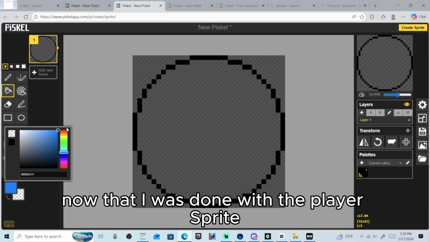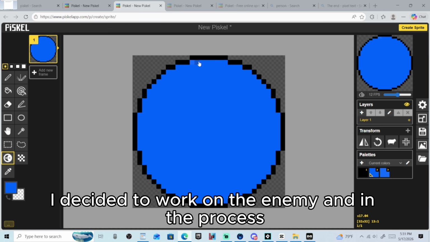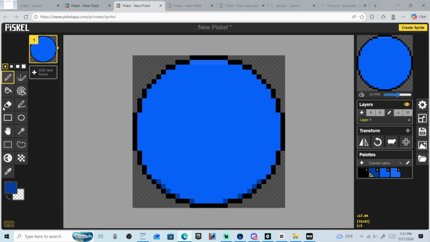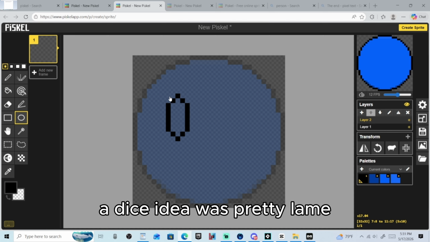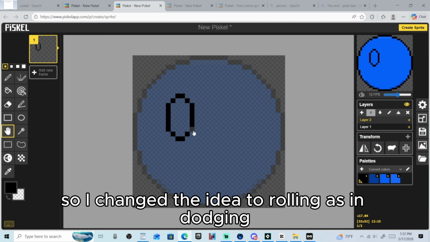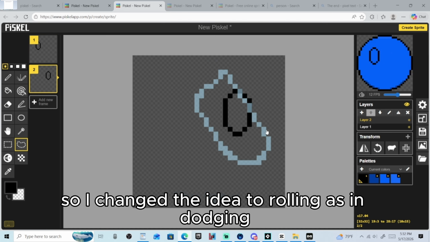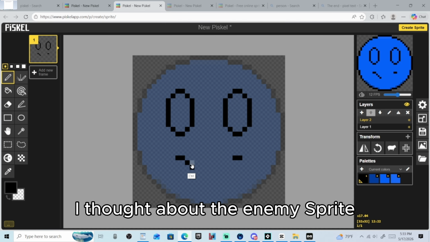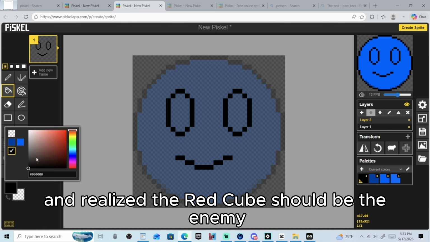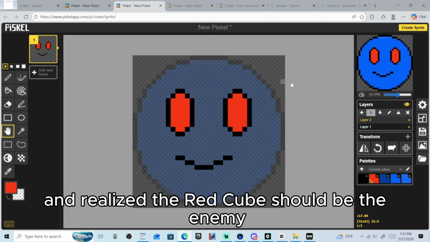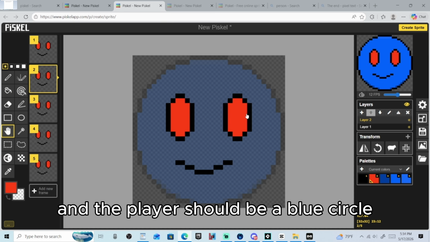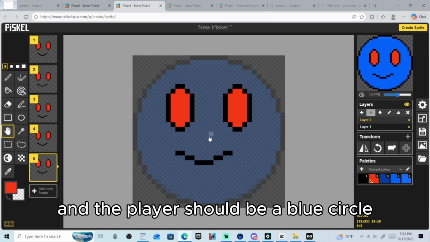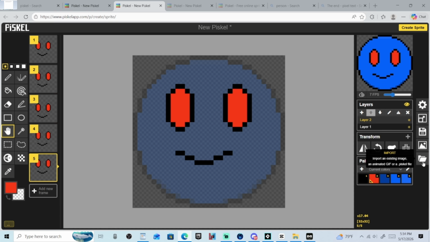Now that I was done with the player sprite, I decided to work on the enemy, and in the process I realized that the rolling a dice idea was pretty lame. So I changed the idea to rolling as in dodging, and I think that would do. After thinking about this, I thought about the enemy sprite and realized the red cube should be the enemy and the player should be a blue circle.